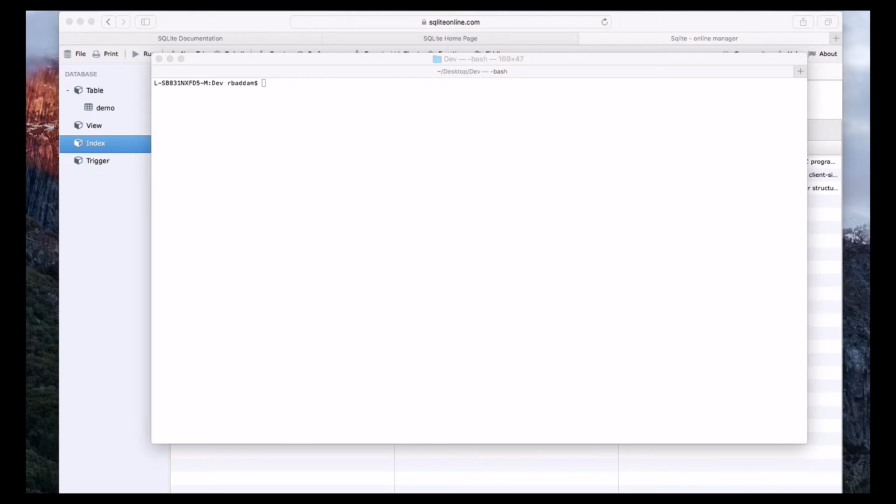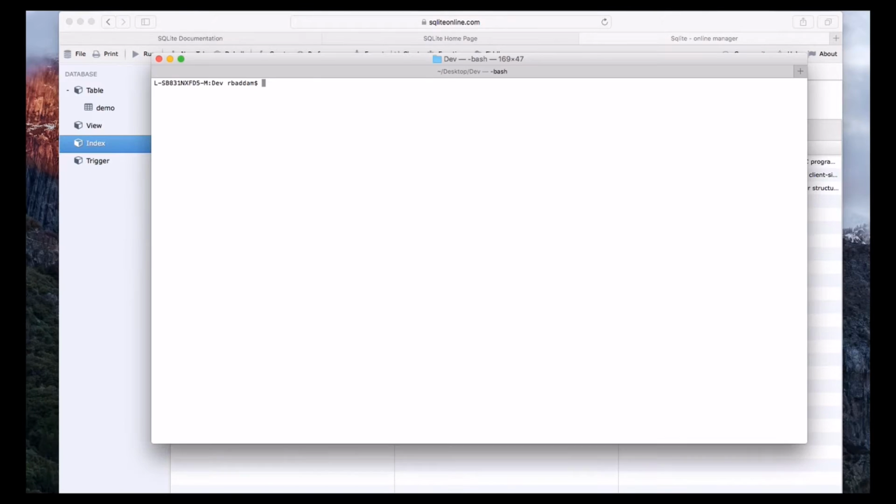Hi everyone. In this lecture, we will see how to install SQLite on Mac machine. All the latest versions of Mac come with pre-installation of SQLite.